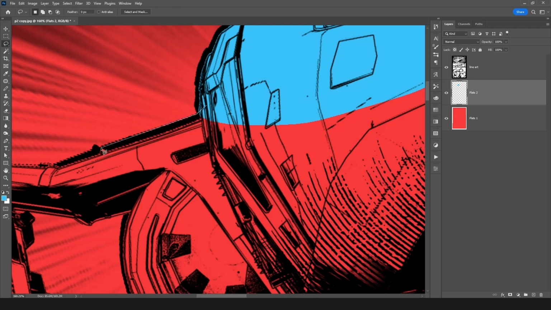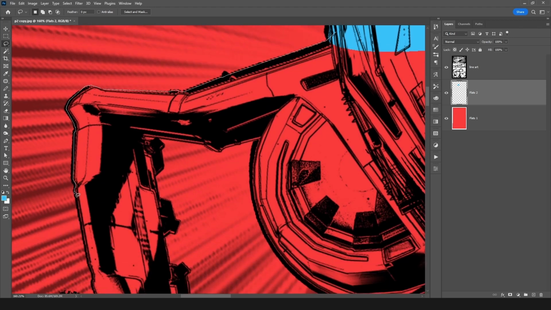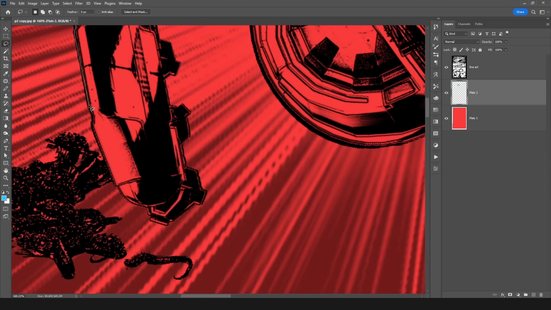And I'm just going to go around and continue to do this. And I'm not going to worry about getting this exactly for the sake of this tutorial here. If I'm not mistaken, I think this line art was somewhat made with some 3D, and I think that's the reason why it's super detailed looking, which can make flats a little bit more difficult. So if I'm a little off, forgive me.